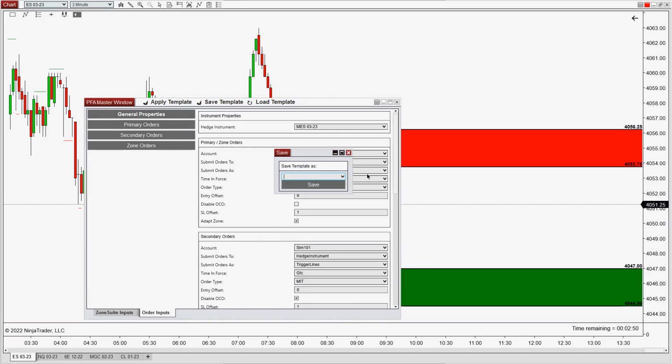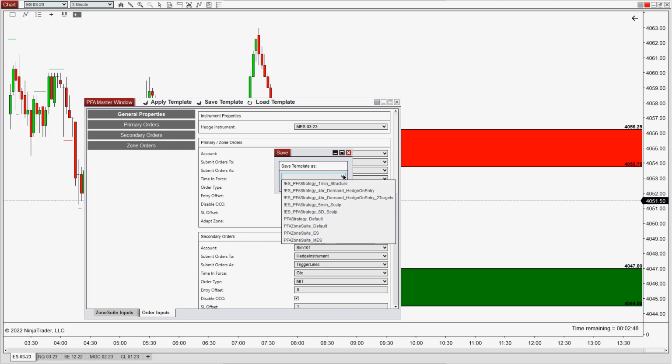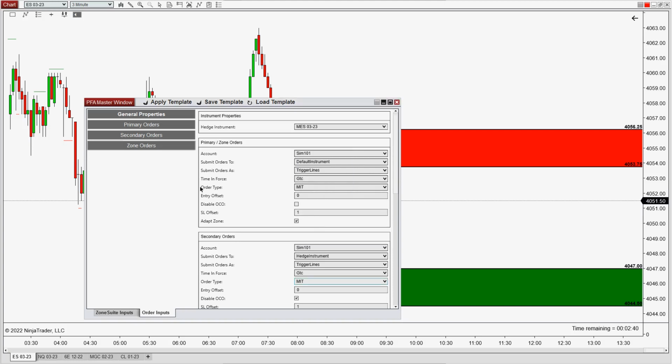So I'm going to go here and note that I have a bunch of different templates which I can make alterations to if I want. Okay. But I'm going to go here and I'm going to select the PFA ZoneSuite default because that's just the template that I want to save. Okay. And then I'm going to save that.